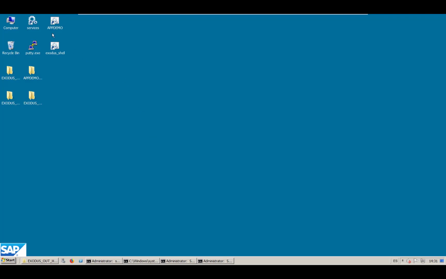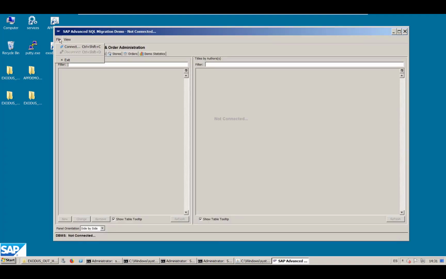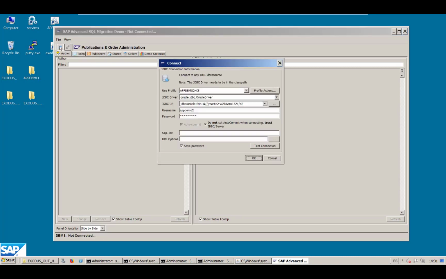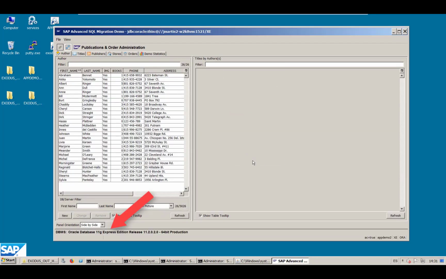Welcome to SAP Advanced SQL Migration Demo, starting APPDEMO client. APPDEMO connects to Oracle database. Notice the information at the bottom indicating the connection is established to Oracle 11G.